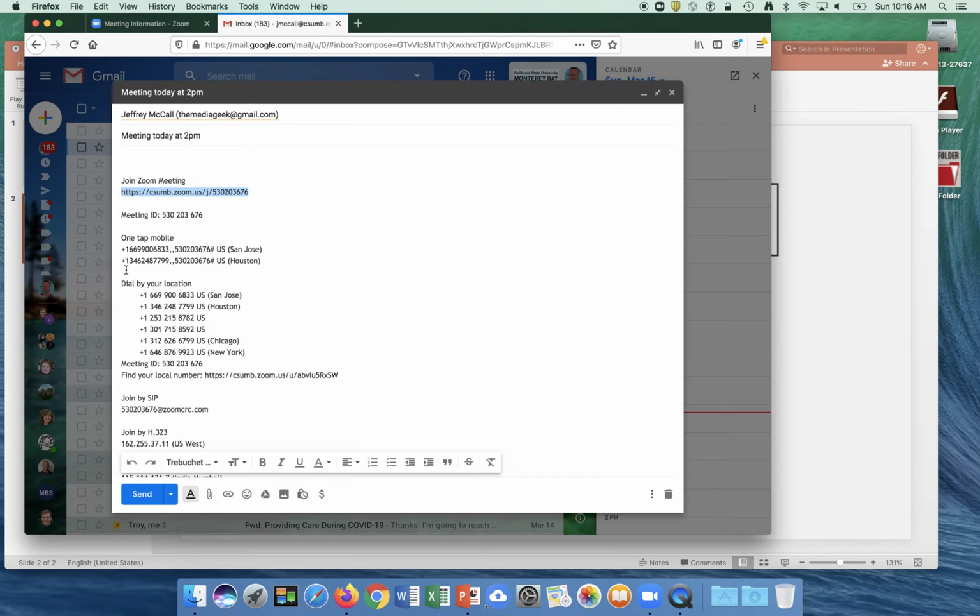Also, you have one tap for mobile. This is for phoning in. So let's be clear here. This is actually using the Zoom application. So that would either be on a computer or on a mobile device, or they can actually dial in just like a phone call into the meeting using one of these numbers. And then there's other numbers here that are added.